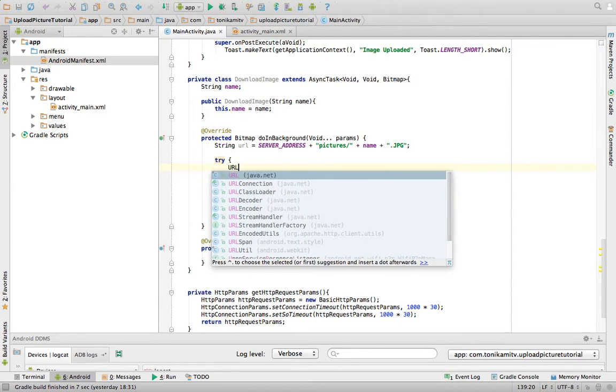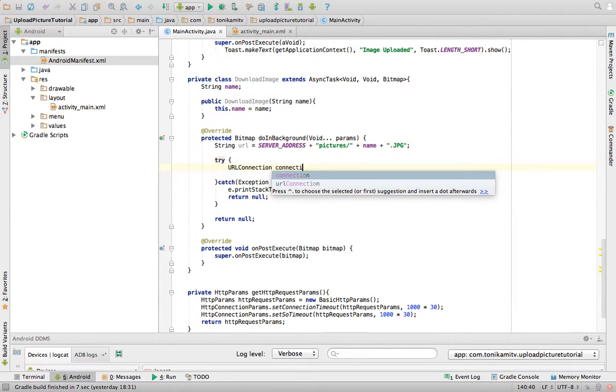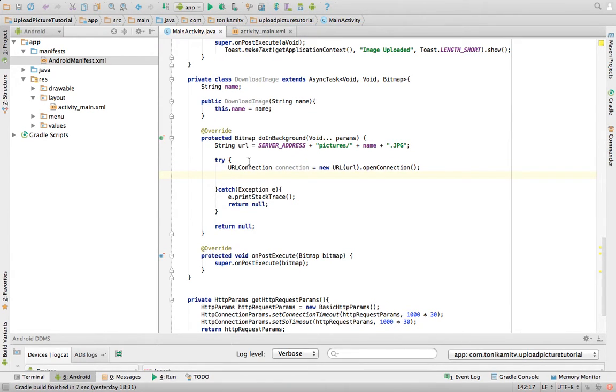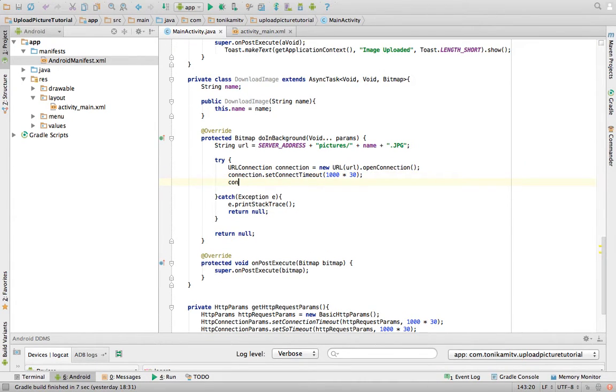So we need to create a URL connection because that's what we're trying to connect via URL. So you create a new URL, and this takes in the parameter of URL which we just defined up here, and we need to open a connection. So now this has opened a connection to the image we're trying to retrieve from the server. So we can set a timeout to this connection, so I'll just set that to 30 seconds, and we can also set a read timeout, which is another type of timeout, and I'll also set that to 30 seconds.